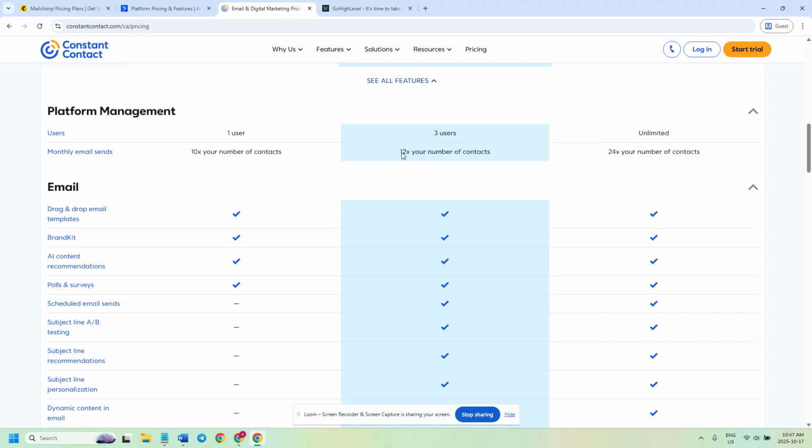Monthly email sends 12x your number of contacts. So if you have 1,000 contacts, looks like you can send them 12,000 emails. That doesn't mean you're going to send only 12 to each one, but you could probably mix and match, right? 10x. So for me, looking at Constant Contact, again, the light or the standard one look really good for most of you. Drag and drop email templates, that's good.